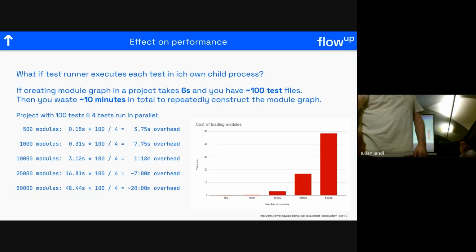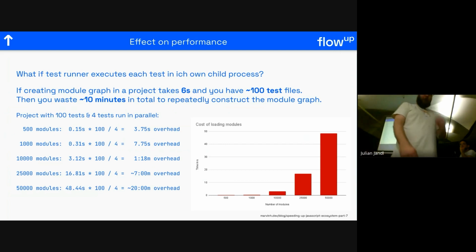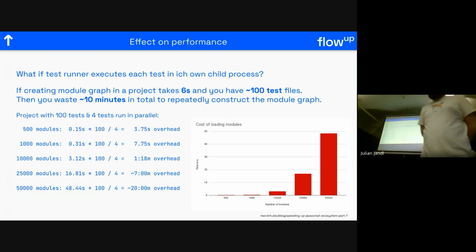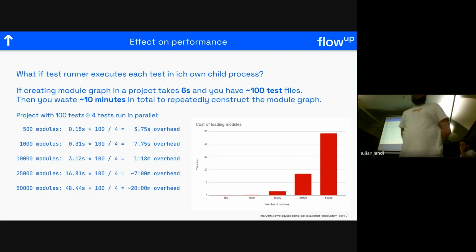It can add up, and there is an official, wait, official is a strong word. There is a benchmark, and in this benchmark you can see what is actually happening. So there is a test runner, and each of these test runners has its own child process.